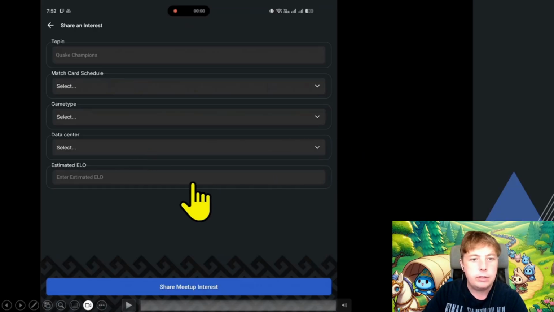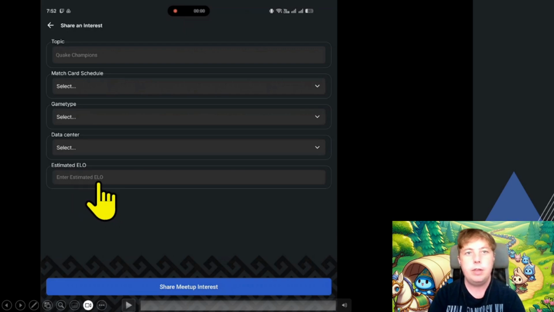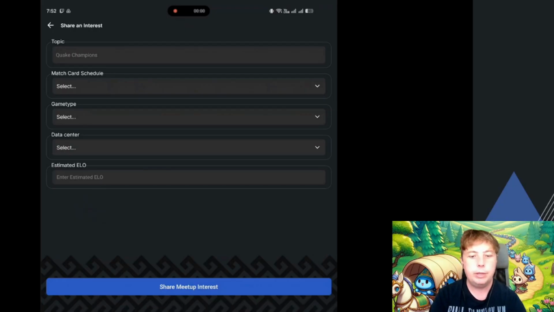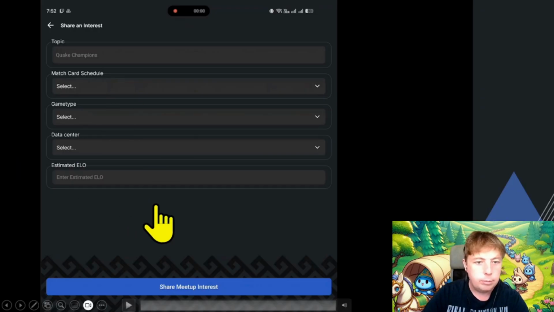The last parameter here is estimated ELO, and by the time the app launches, it's going to have a little bit of a flag to tell you how to fill this out. But you put in a range, or basically a number that estimates your ELO, and then you get matched based on your estimation. We just need some way to roughly balance the matches a little bit. It doesn't have to be precise. But this will help coordinate matches either way.